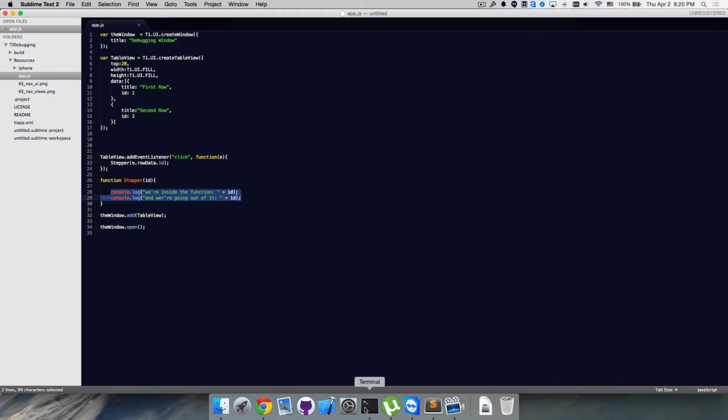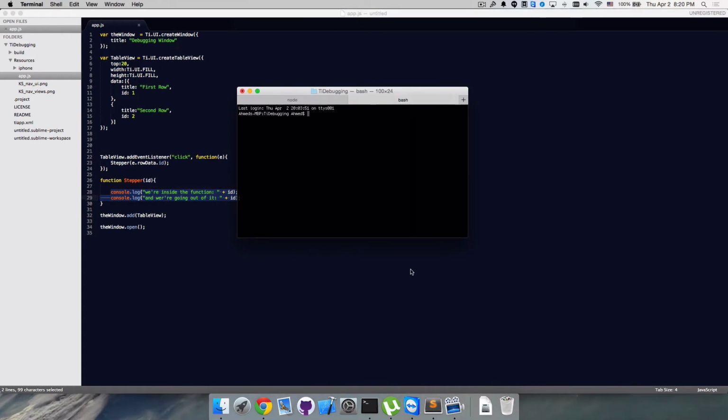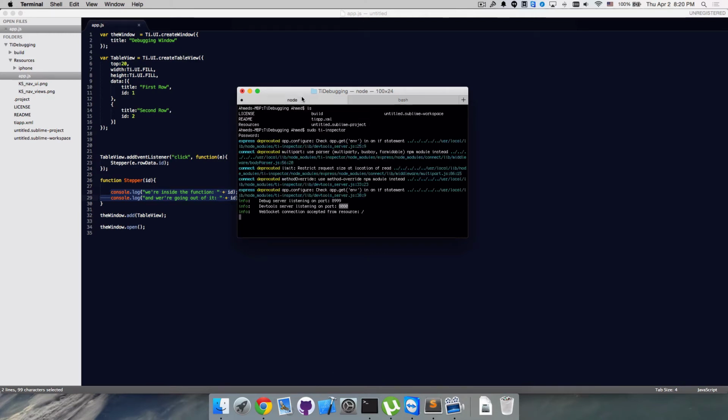So to run the app and attach it to a debugger session, all you gotta do again is head to the project directory and type ti build for platform iOS, and add a flag --debug-host localhost and the port 8389, and that's the port that we got when we launched the TI Inspector.